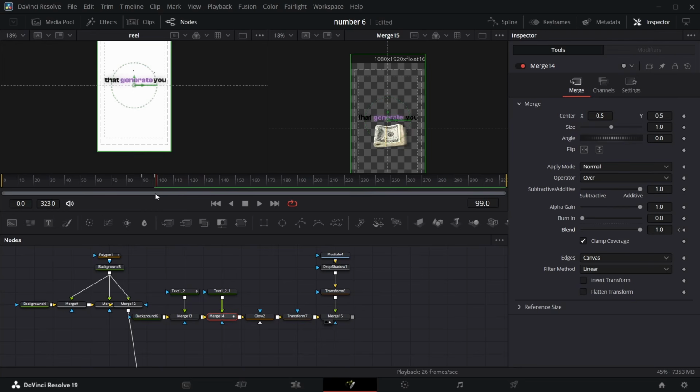So if you go ahead, go to the mesh that has the money, that is mesh 15, and we're going to keyframe the blend value, take it down to 0, go 1 frame forward and take it all the way up to 1, so it's going to appear at this level.